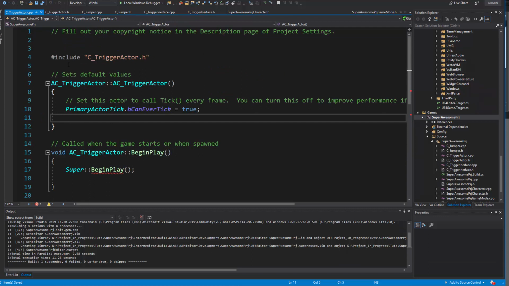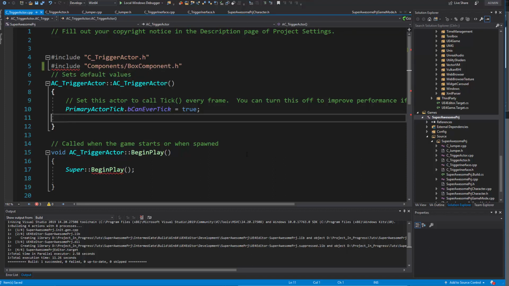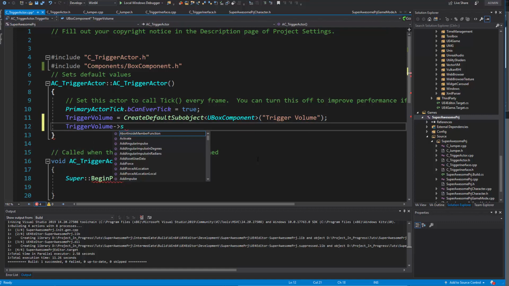All right, and then in the actual constructor, of course, in the CPP file, I have to include the box component header file. So box component, right? So I'm gonna say trigger volume will be equal to create default subobject with UBoxComponent as the template type. And then we're going to name it the same as trigger volume.